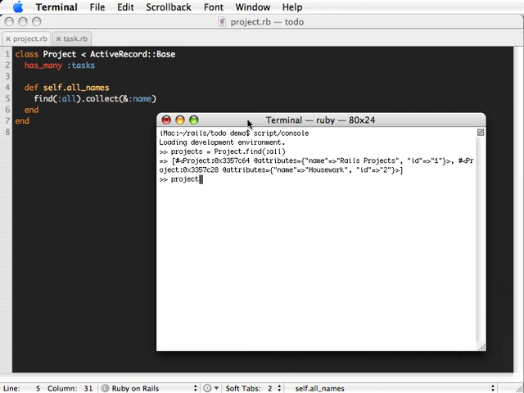One way to do that is to use a collect method, which takes a block, and I could return the name of the project. And so this will iterate through the projects array and fetch the name and put it in another array. That's what the collect method does.